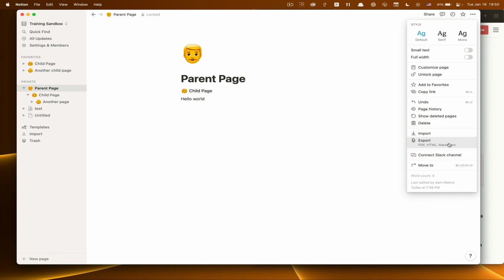And export, if you want to export whatever document you have as PDF, you want to deliver it, print it, etc. And the final thing is connect the Slack channel. If you're using Slack, you can actually connect to this page on Slack. So you can connect your Slack account to this page, so whenever a change is made to this page, you can get notified.